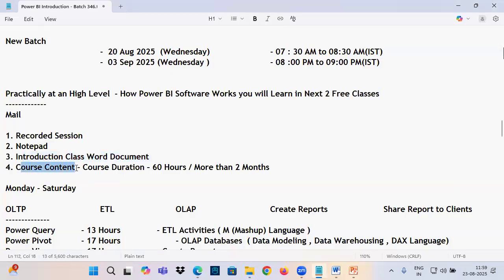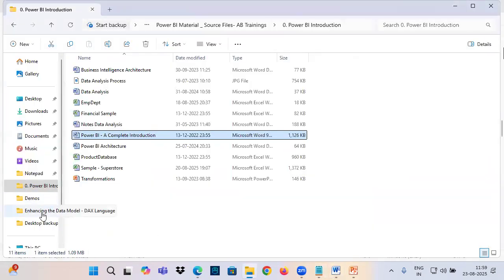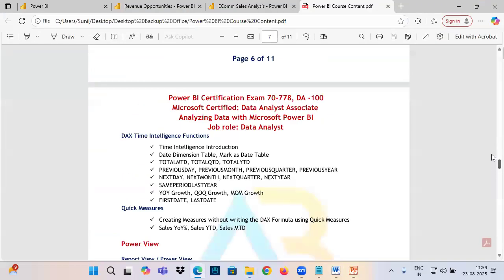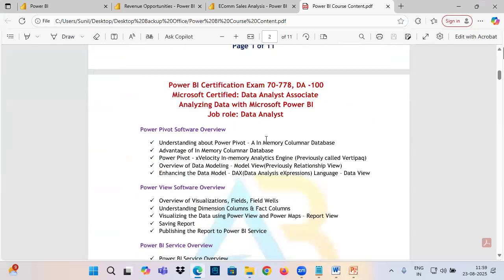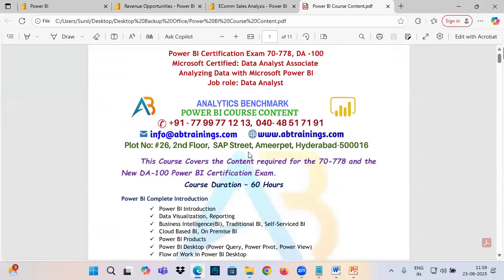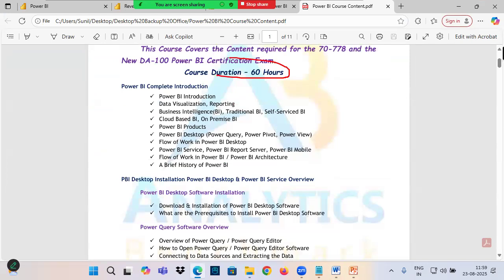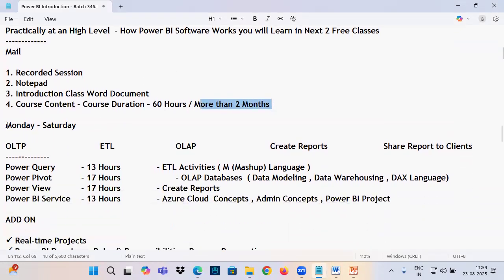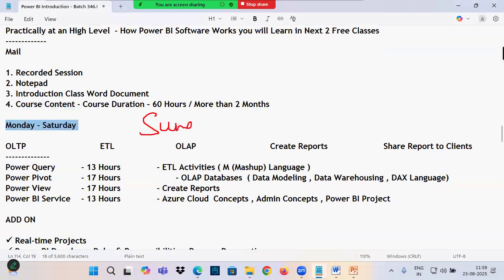After this, I'll attach the course content. This is the course curriculum I'm going to cover as part of this training. This course curriculum has 11 pages. I'm going to cover this 11 pages curriculum in the next 60 hours. The duration of the course is 60 hours, and it will take more than 2 months. I'll take the classes from Monday to Saturday. Sunday is a holiday, guys. More than 2 months it will go.